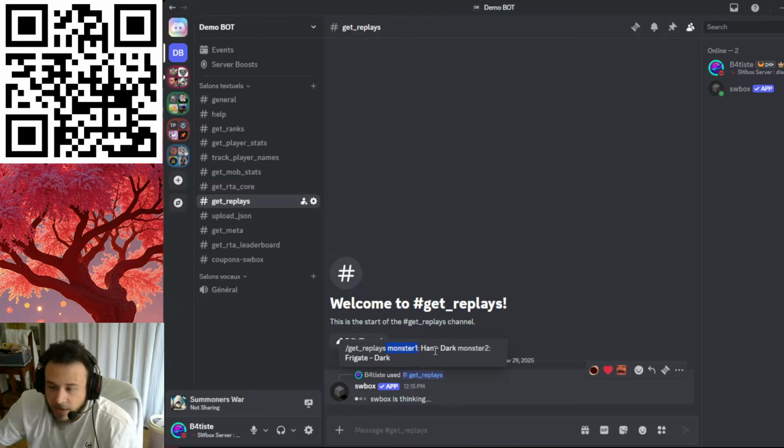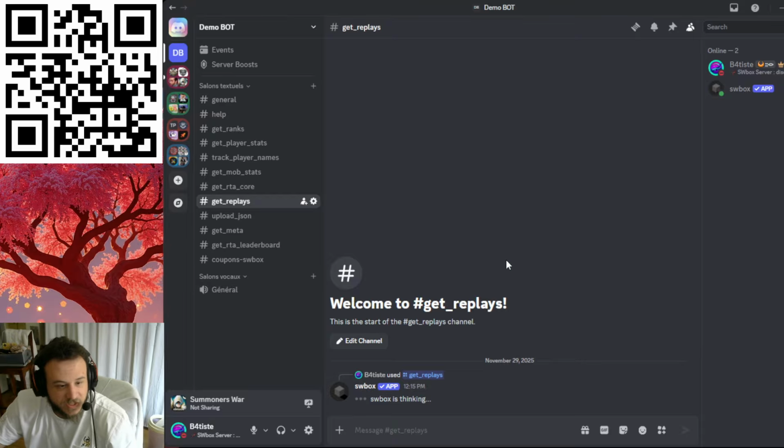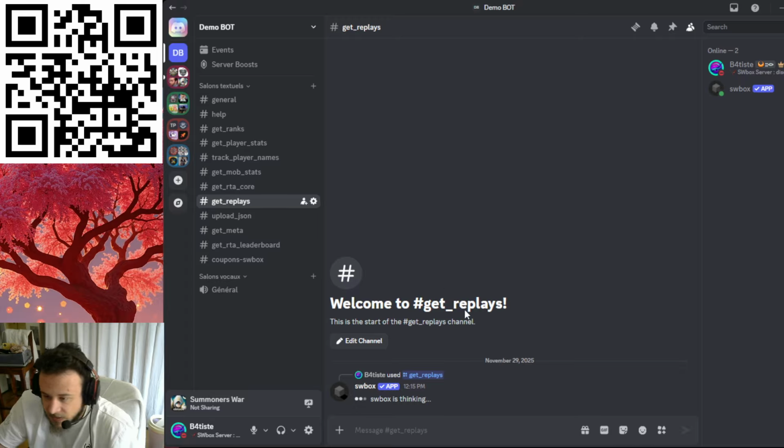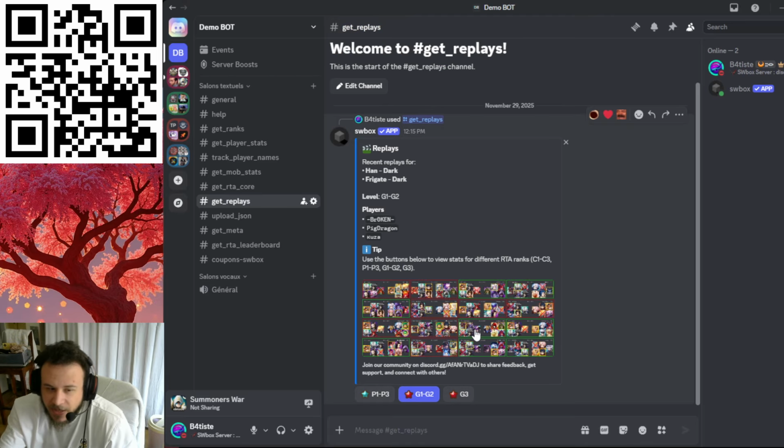So monster 1 is Han, monster 2 is Frigate, which is the dark pirate captain. So this is going to load. This is not that slow, I believe. But it's creating an image. So yeah, recently replaced from Han Frigate in G1 G2. The recent players that played that are Broken, Pig Dragon, and Kuza.